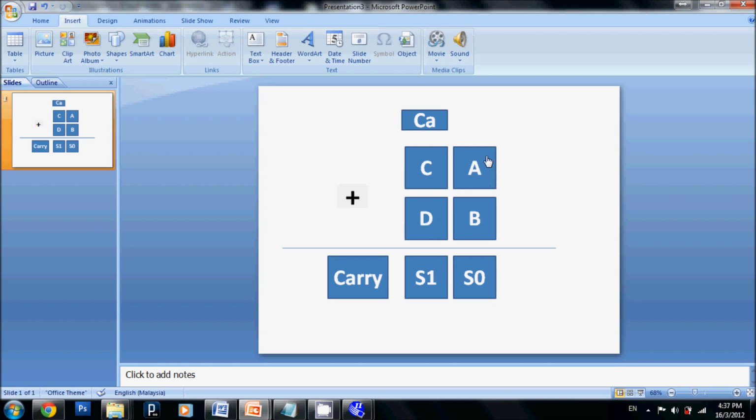A will be added to B to produce sum 0. In case sum 0 overflows, this overflow will be carried forward to the CA variable, and CA will then continue to be added to C and D. So CA plus C plus D will produce S1. In case S1 overflows, this overflow will be carried forward to another variable called carry. So the total sum will be carry, S1 and S0. Therefore A, B, C, D are the inputs, and the rest are the outputs.